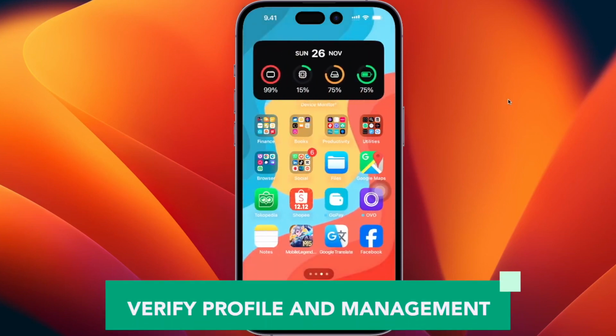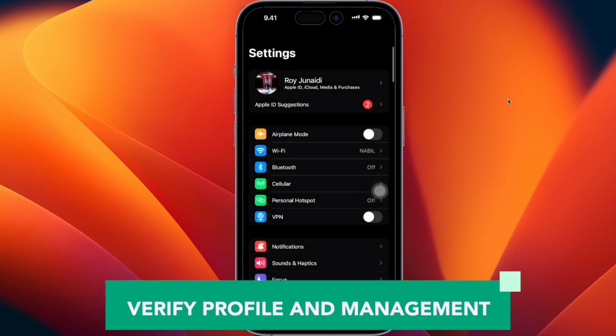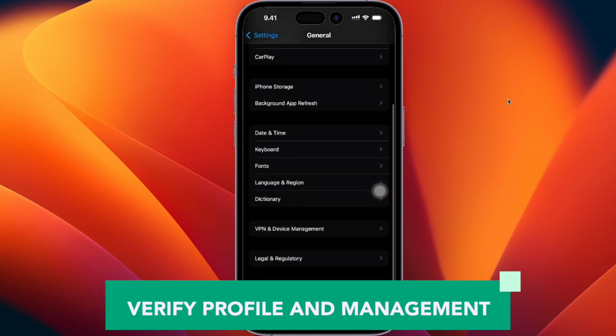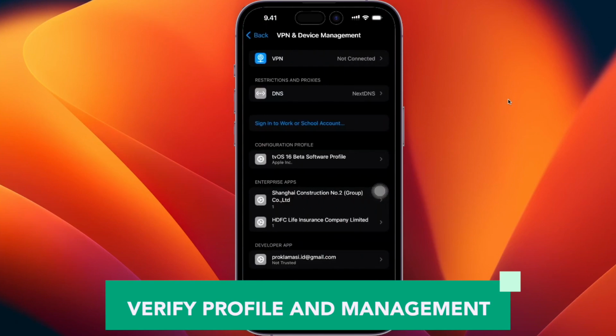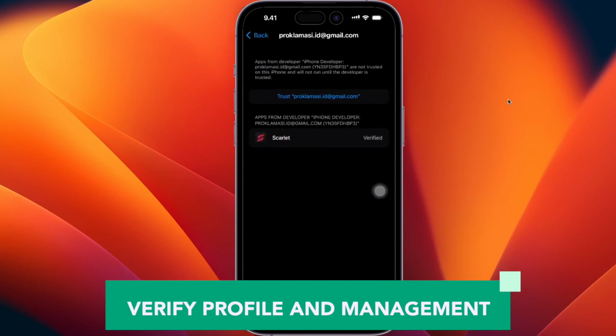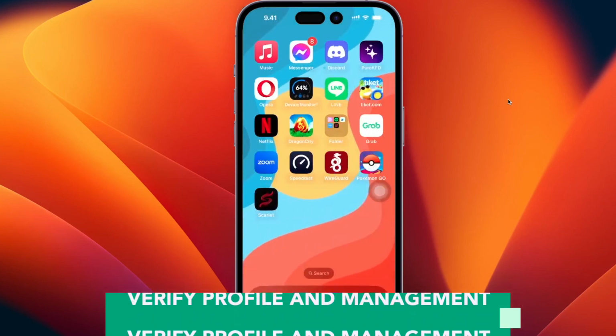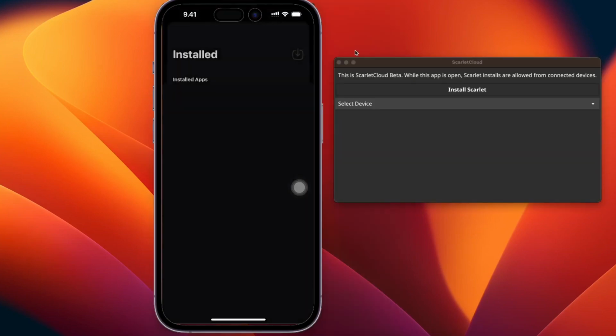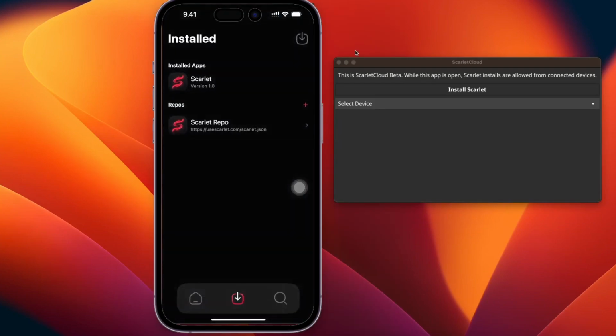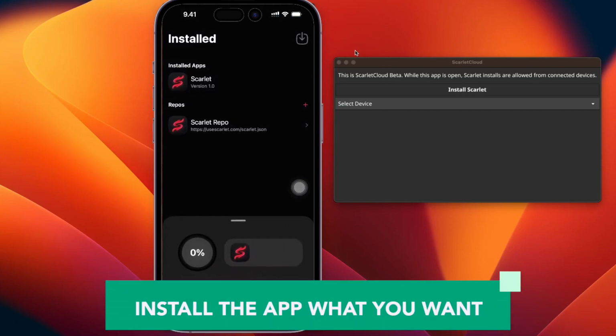Verify the profile and management. Go to the settings menu, general settings, VPN and device management, and verify it. Then make it trusted. Install any app you want.